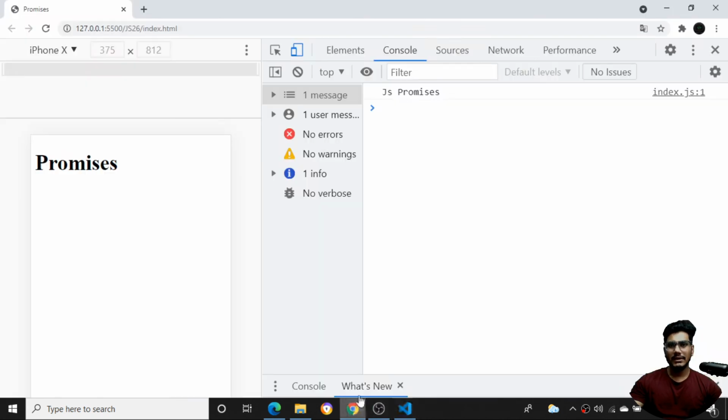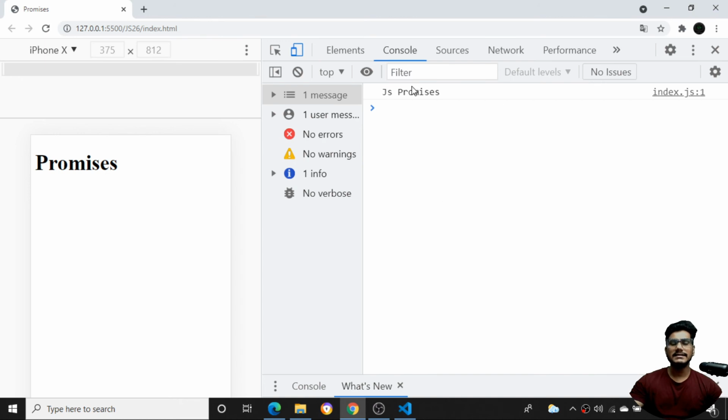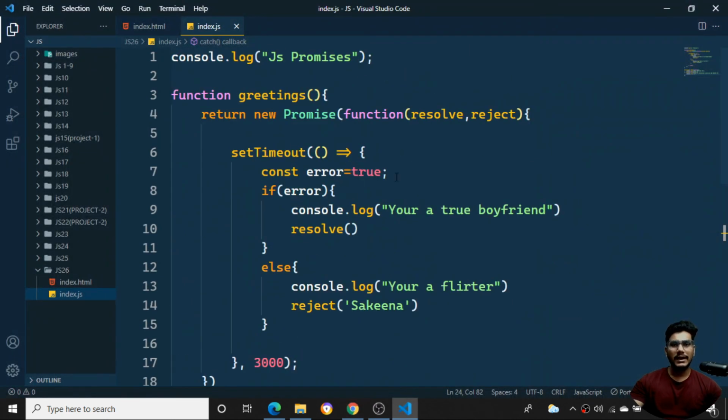Now see what the output will be. If I press enter, after 3 seconds I'll get "Anish, you are the best boyfriend." I'm getting this because the promise is true. I made the promise true, that is, I have set error equal to true. That means if it's true, this will happen.